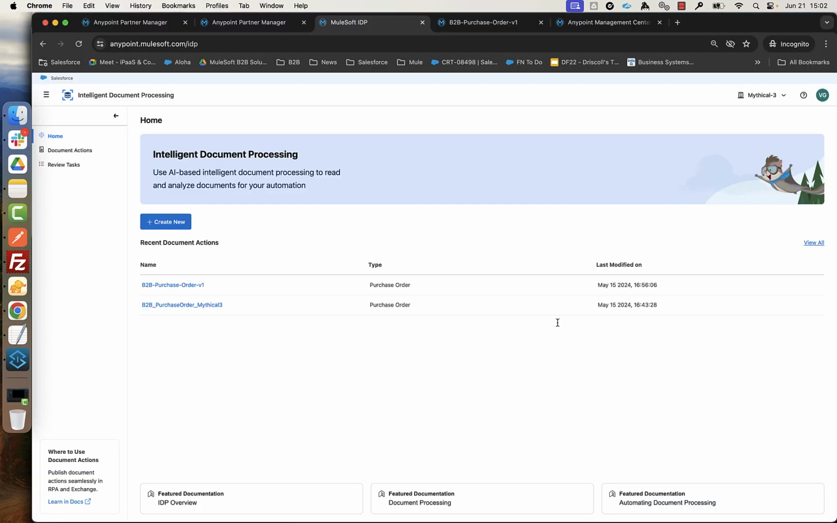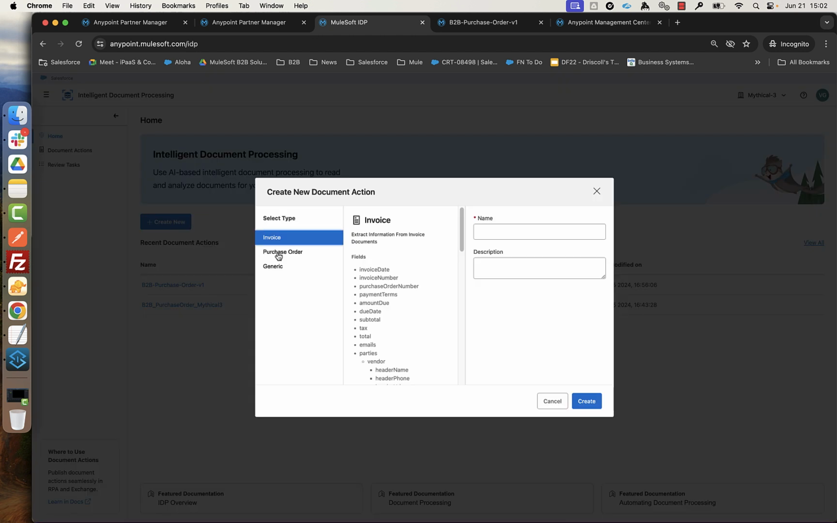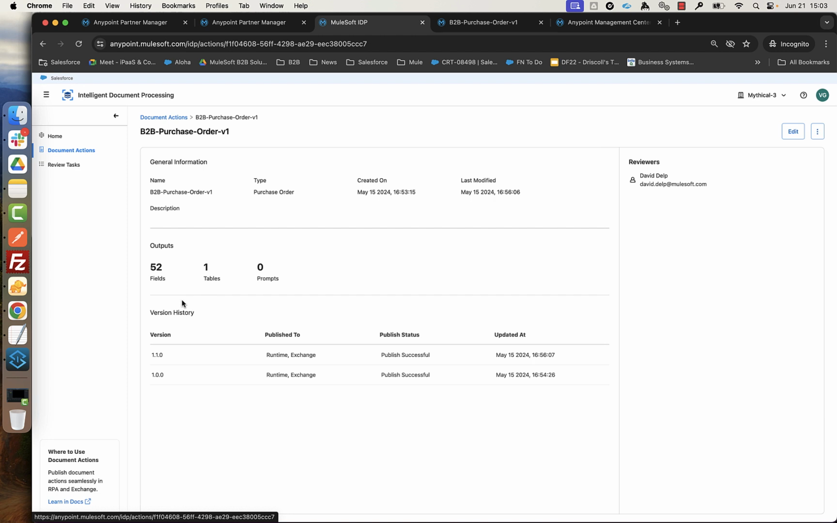All right, so in MuleSoft's Intelligent Document Processing service, or IDP, you are able to create what we call a document action. The product comes pre-built with invoice and purchase order templates, and you can also create generic document actions. So for this demonstration, we have created a purchase order document action using the pre-built templates that we have customized based on our needs. So this is the PO document action that we are using for this demonstration. The document action is something that you can create and publish as an API asset into Anypoint Exchange directly.